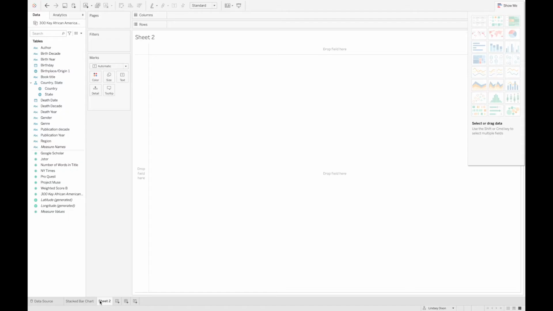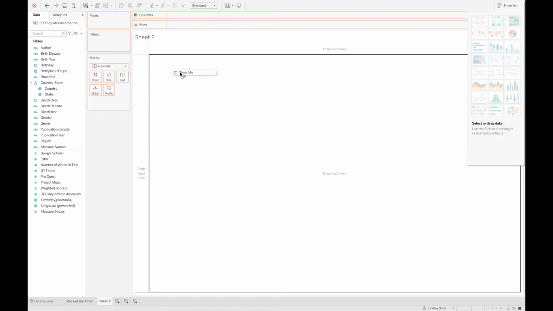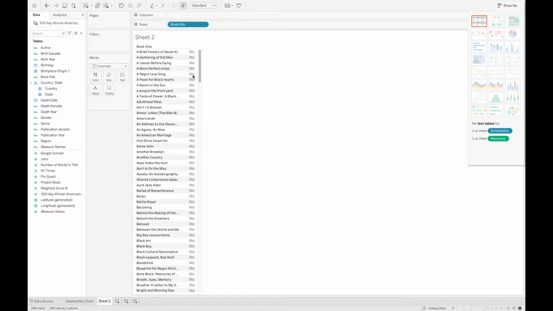Step 2. Create a packed bubble chart. And the first thing we're going to do is drag book title from the dimensions menu to the middle of the screen. And then I'm going to drag weighted score B from the measure menu and place it next to book titles. Weighted score B. And now I'm going to use this Show Me tab here. And I'm going to select the packed bubble.